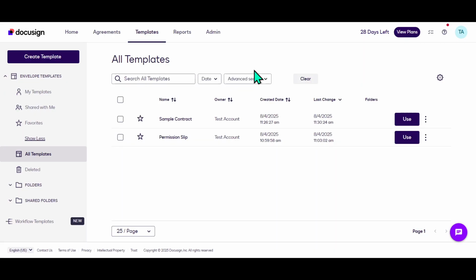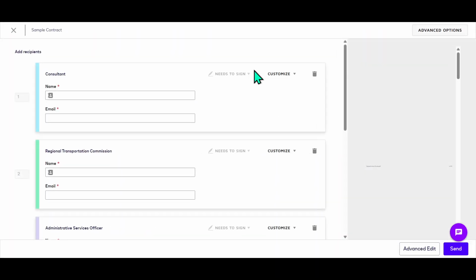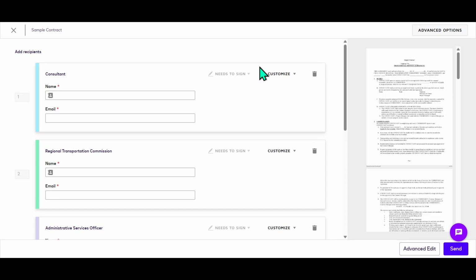After you've located and selected your chosen template, look for a button labeled Use and go ahead and click on it. This will prepare the document for sending and lead you to the setup of signers.